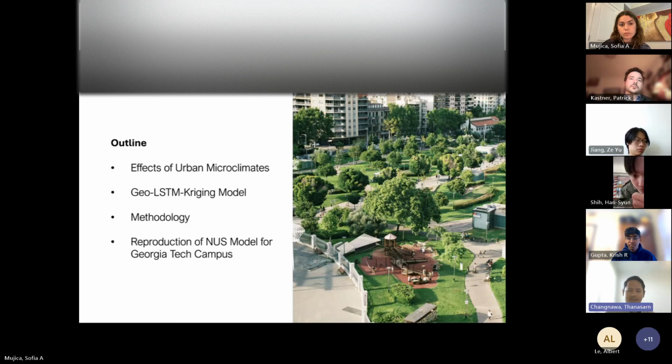First, we will discuss the effect of urban microclimates, emphasizing how they influence campus environments. Next, we will introduce the GO-LSTM-Kriging model, explaining its structure and purpose. Then we will go to the methodology. Finally, we will share our results reproducing an existing model developed by NUS and adapting it to the Georgia Tech campus. Next slide, please.